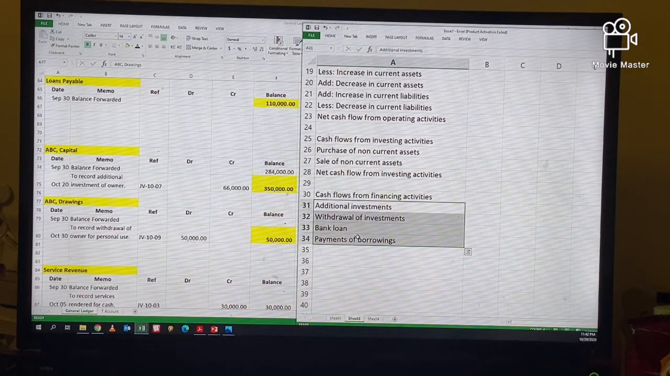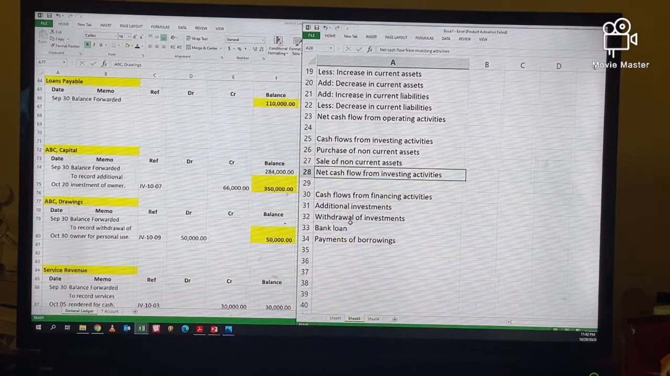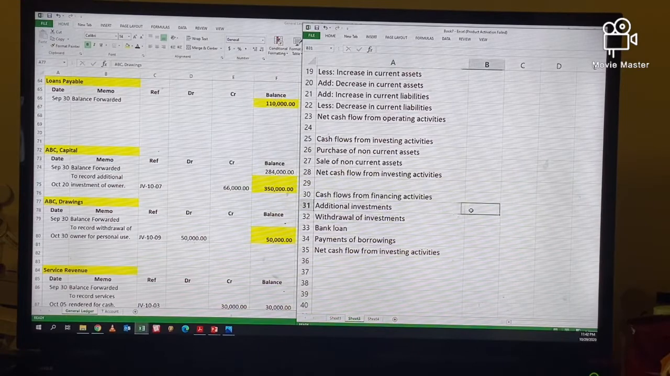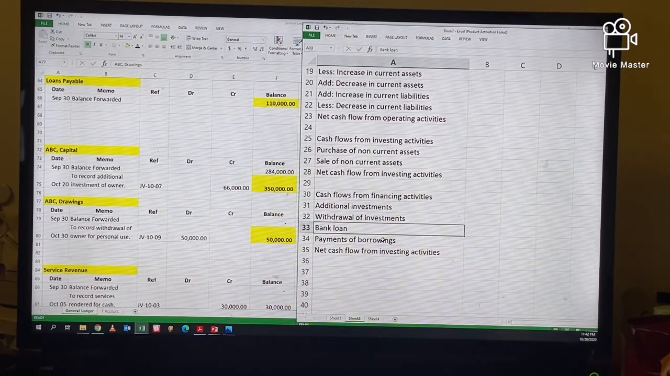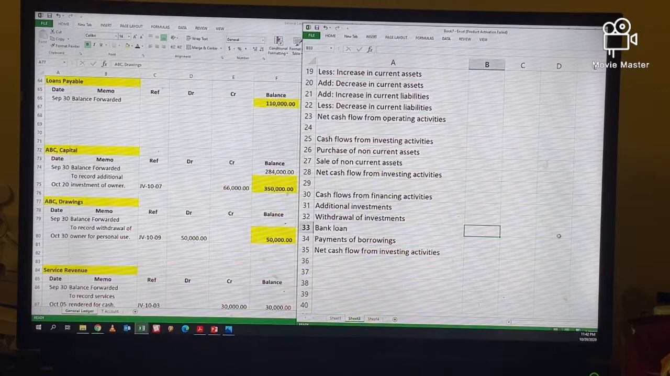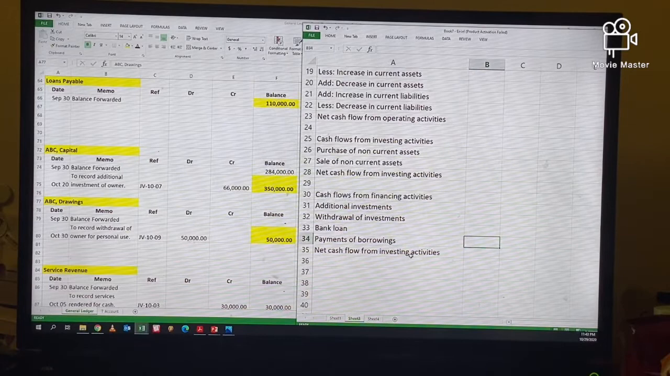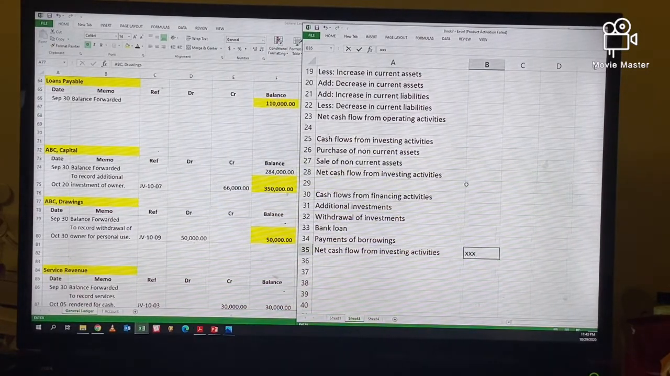So, kung simple company ka lang, so normally yan yung cash flow from financing activities mo. So, pag pinag-add mo lahat yan, so, ang additional investment, isipin mo, nakakadagdag siya sa cash, di ba? So, positive yan. Ito naman, negative siya. Kasi, nababawasan ng withdrawal yung cash mo. Bank loan, kung nag-loan ka during the month, madadagdagan yung cash. So, positive yan. Kung payments naman, nagbayad ka. So, negative siya. So, yun yung net cash flow from financing activities.